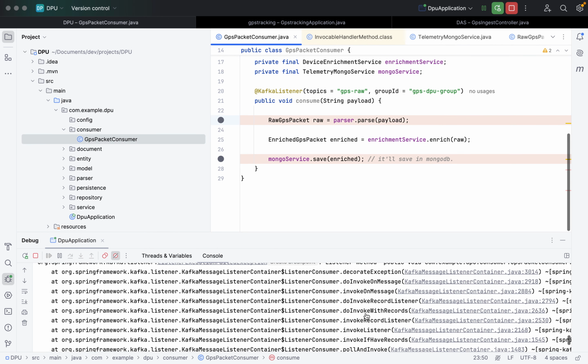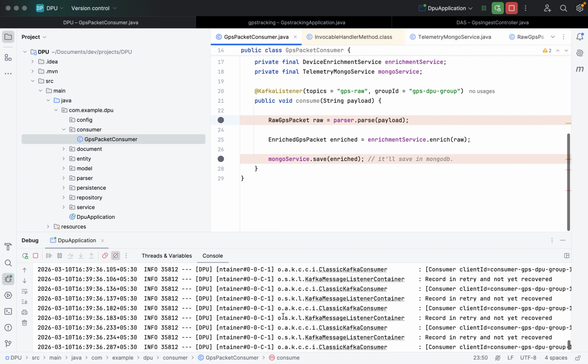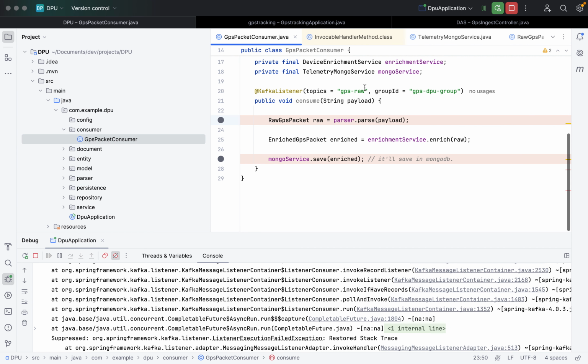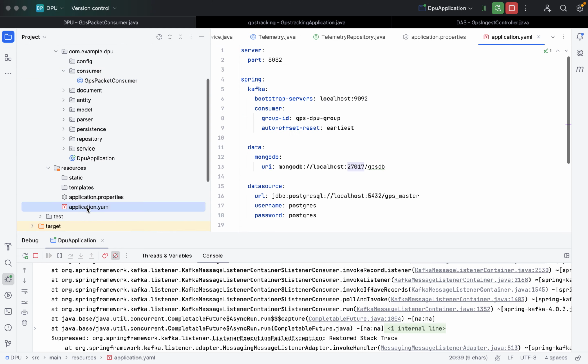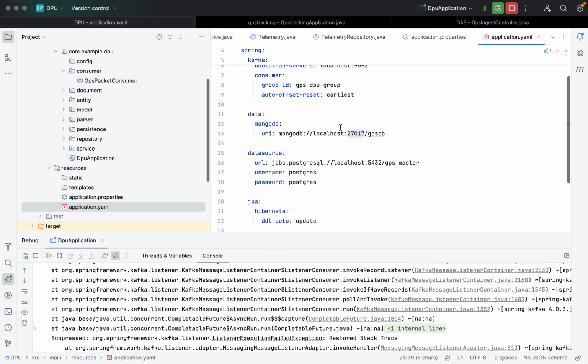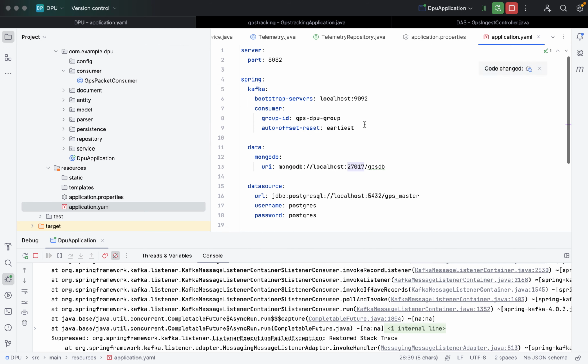Now I think I need to create a new topic. Let me create a new topic, GPS topic, right? What am I going to do with this GPS topic and the resources? Do we have anything here? We have the request group ID, which is great. Cool. Let me close this one.